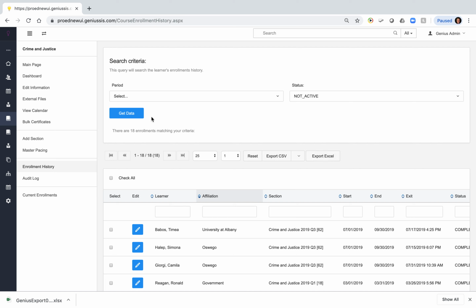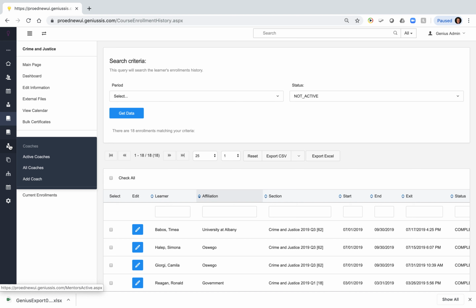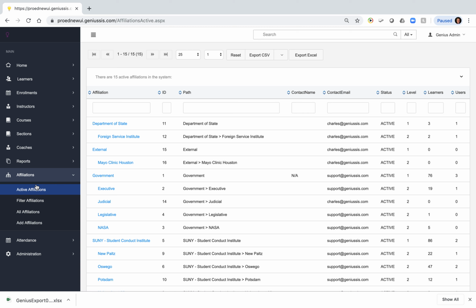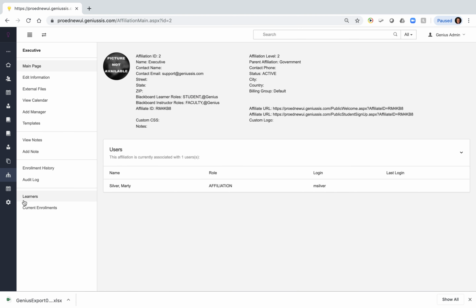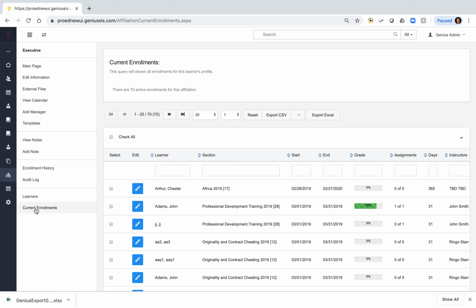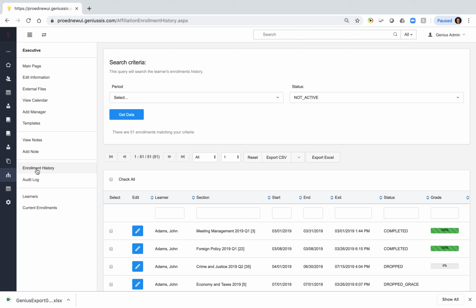Now we have something we call affiliations. And with affiliations, you can create an affiliation structure that's nested as many levels deep. When you're in an affiliation, if you're the manager of a particular affiliation, you would only see the learners in your affiliation. So these are all the people in my affiliation, the executive affiliation. You wouldn't see anyone from any other affiliation. So it's a filtered view. When you're looking at current enrollments, you're only seeing enrollments from people in your affiliation. When you're looking at enrollment history, you're only seeing completions from people in your affiliation.